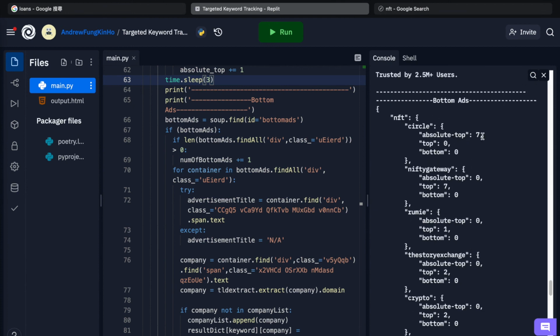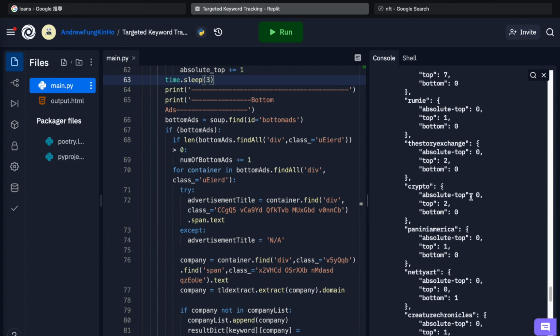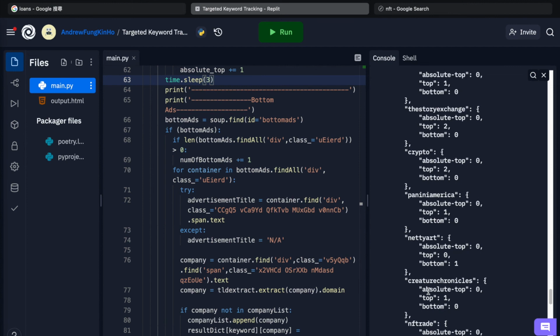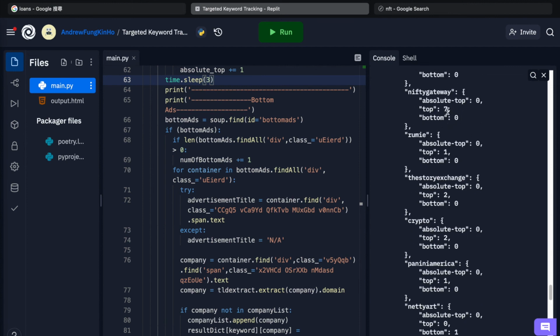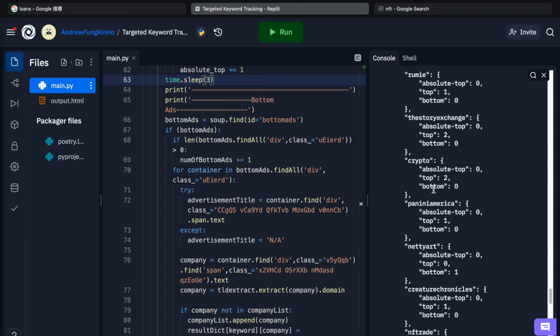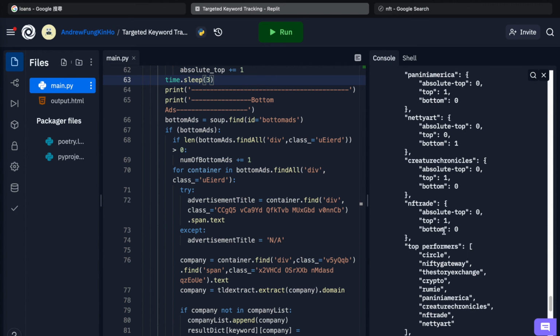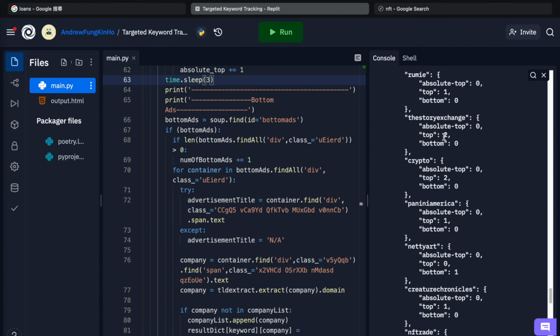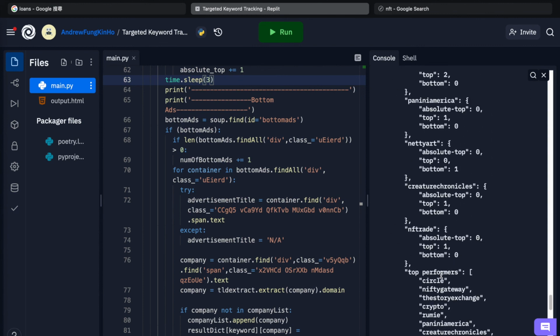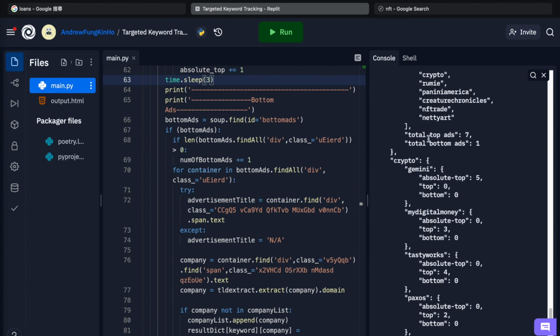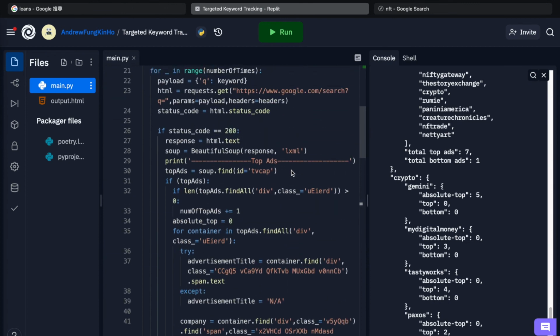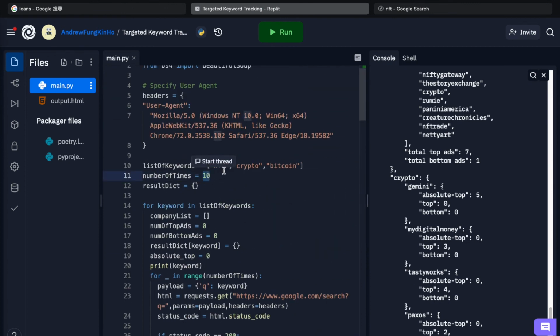So circle.com, absolute top is the most, 7, and for Nifty Gateway, it has a top for 7 times, and for the third one, the Story Exchange is top for 2 times. And we can actually analyze, for each keyword, the total number of top ads. So out of the 10 times that we scrape, we can of course increase this number by maybe 100, 1000 to remove more bias based on the random nature. We can see that the top ads appear 70% of the time whenever NFT is searched.